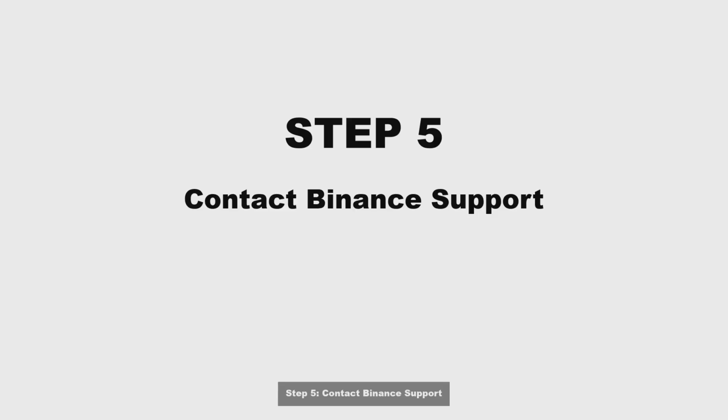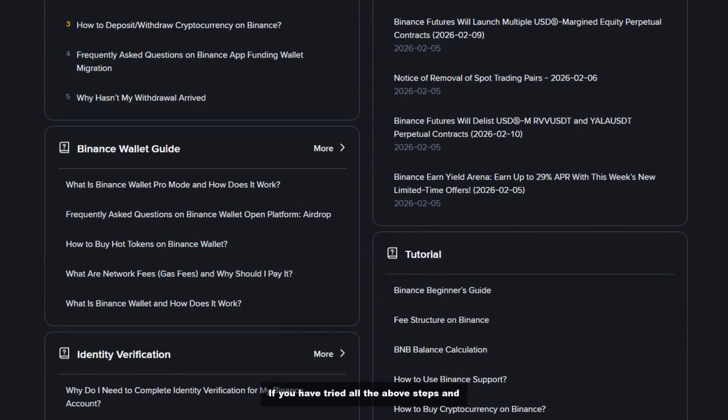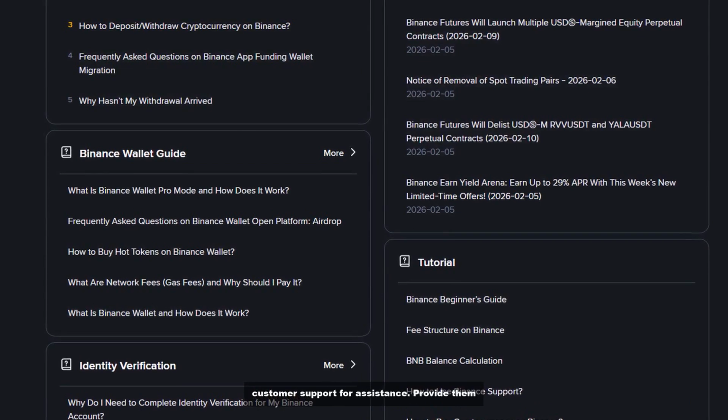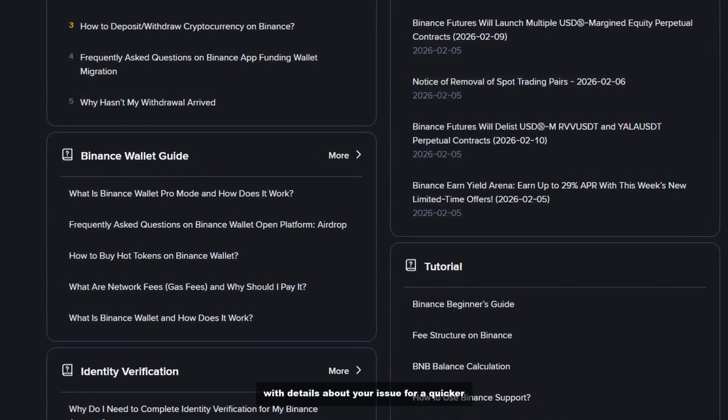Step 5. Contact Binance support. If you have tried all the above steps and still cannot log in, reach out to Binance customer support for assistance. Provide them with details about your issue for a quicker resolution.